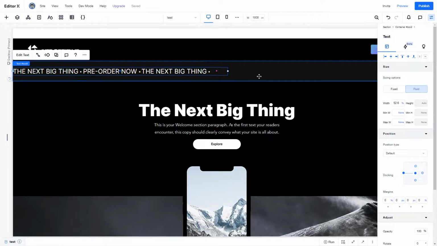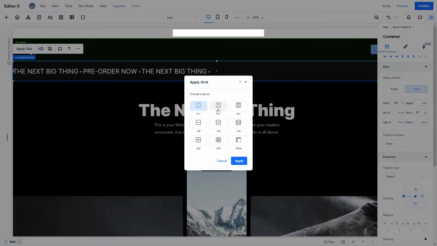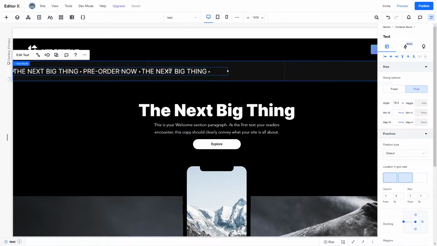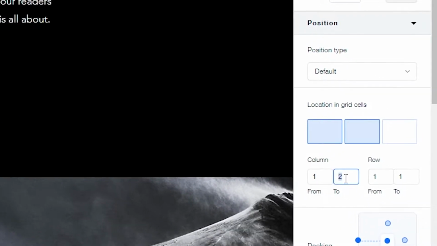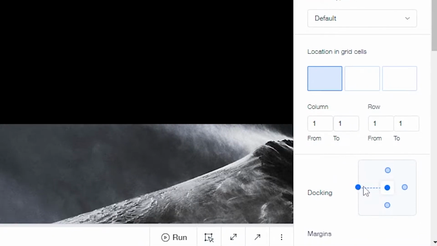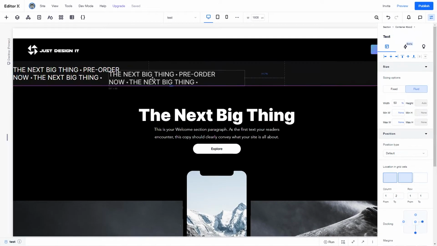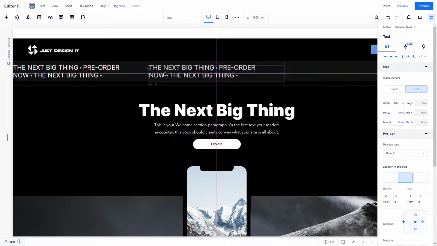Now go ahead and click on your container and go to Apply Grid. Apply 3x1 grid. Now make sure that your text is 100% of the width. Make sure that it is going from 1 to 1 in the location and grid cells. Make sure that it is docked to the left still. Go ahead and duplicate your text as many times as you have grid cells.